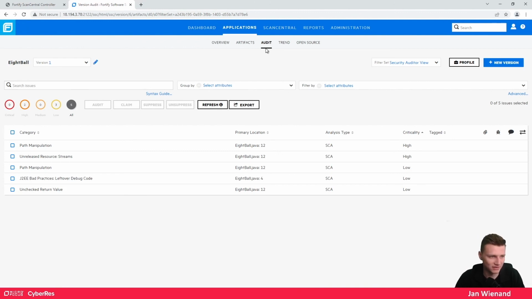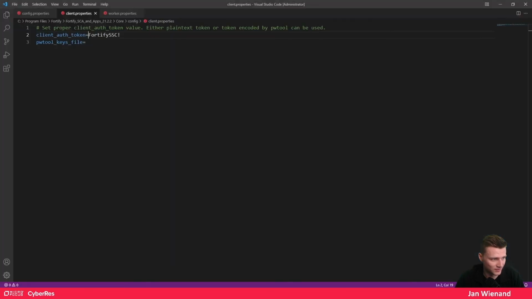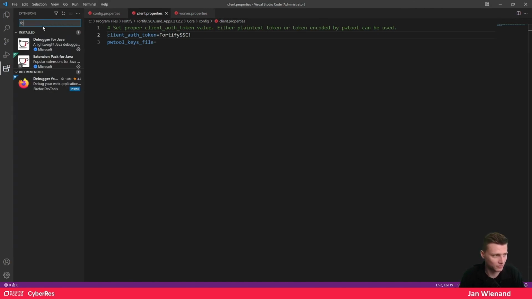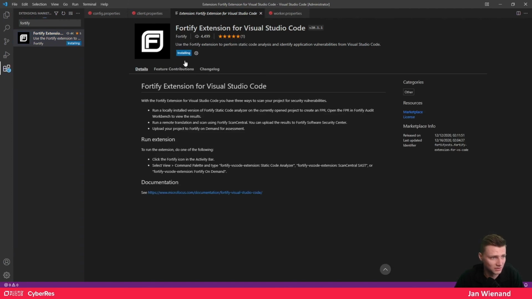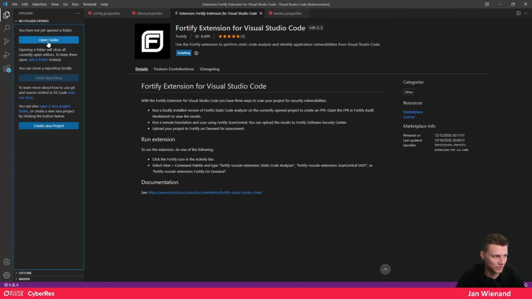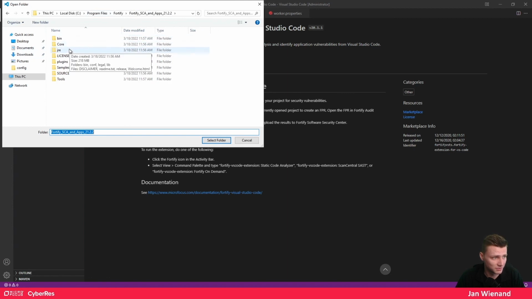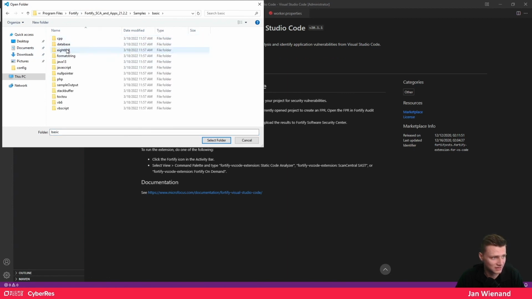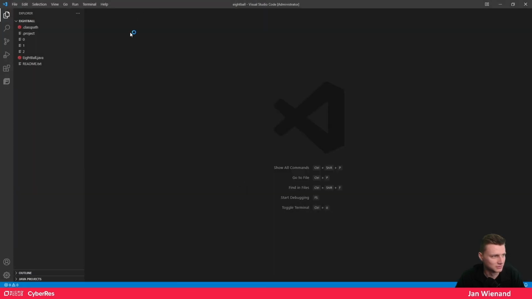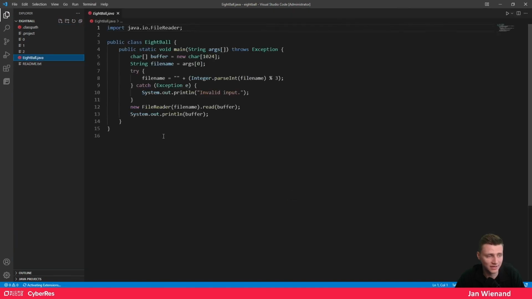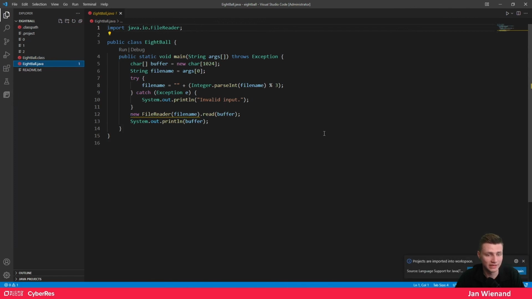And one little thing that I also want to mention here, you can also use, of course, any kind of plugins for our IDEs. So if we go to install the Fortify plugin on Visual Studio Code, for example, we can also do the same process in here. While this is installing, we can open up the same folder as before. So we can go to samples, basic, 8 ball, open this one up. Yep, we trust this. And now we can have a look at the file of the application, and we can actually start using our integration.